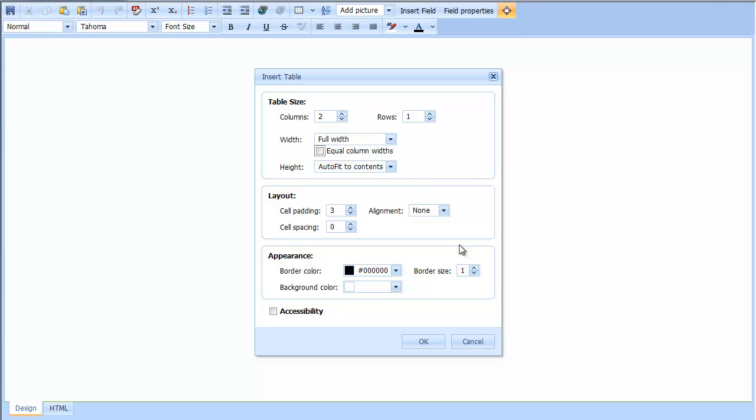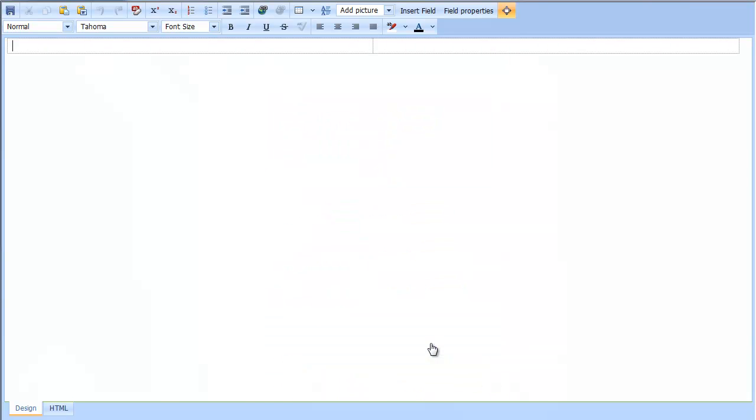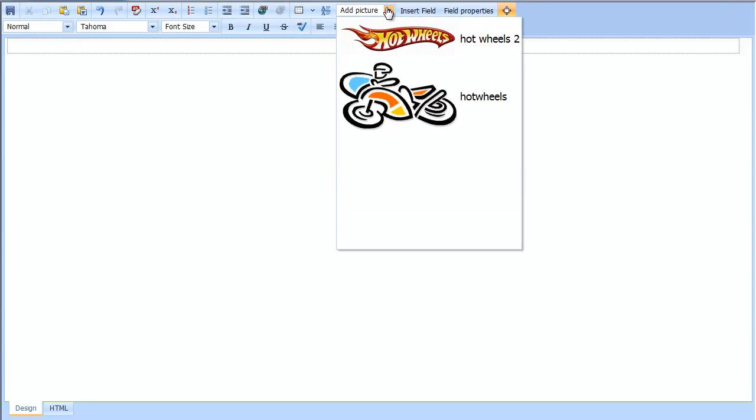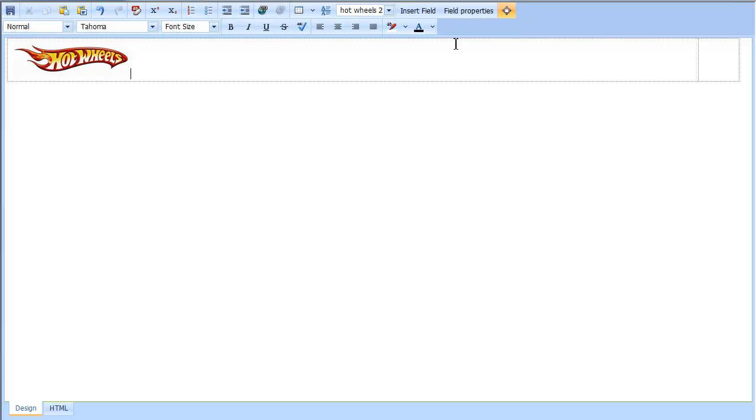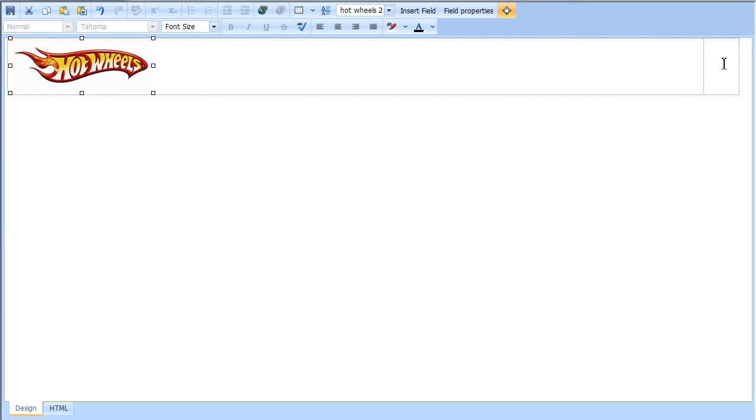Height is auto fit, and I don't want a border, so I'm going to set the border size to 0. So in should go the table. There we go. I'm going to put in a different logo. So here's the main one that we use, but I'm going to put in this secondary logo that we've got. There we go. Make that a bit bigger. And then we need the address for our secondary site over here on the right.